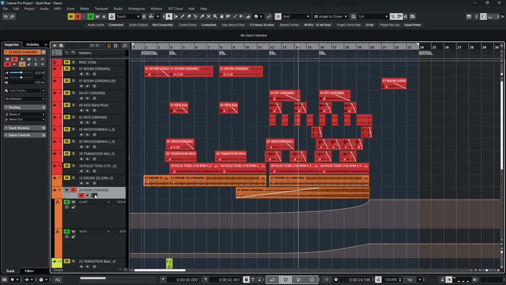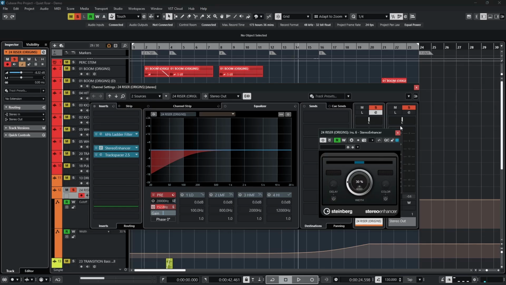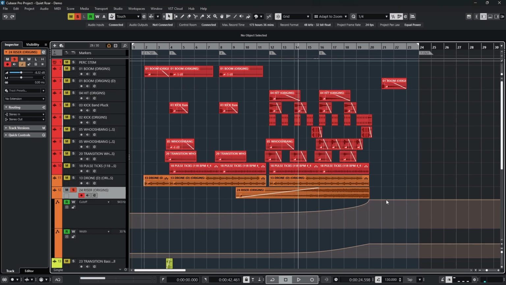So when the riser starts, it's actually quite mono almost. I'm taking it down to about 30% of its width, and then at the end it goes back up to about 100. So while it's low and subby, it's staying in the center. And then as it opens up towards the end here, we're getting wider and also adding in some frequencies at the top as well.